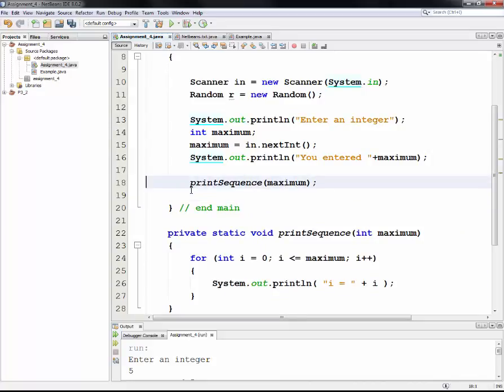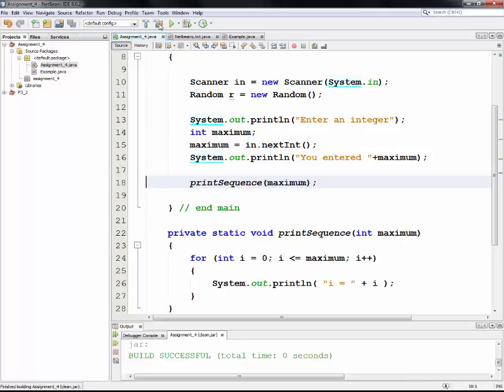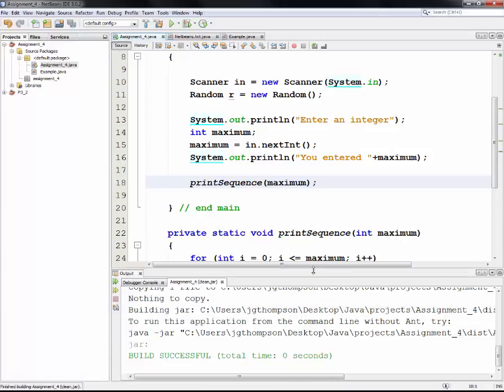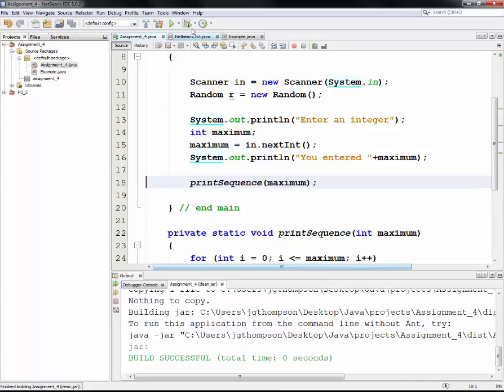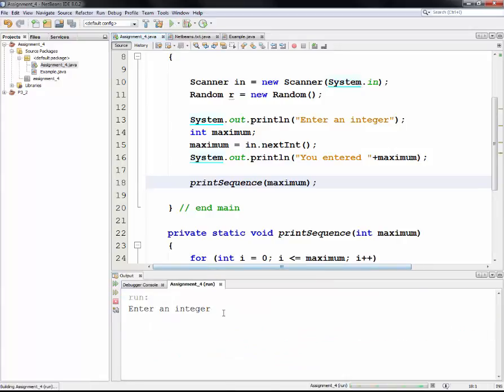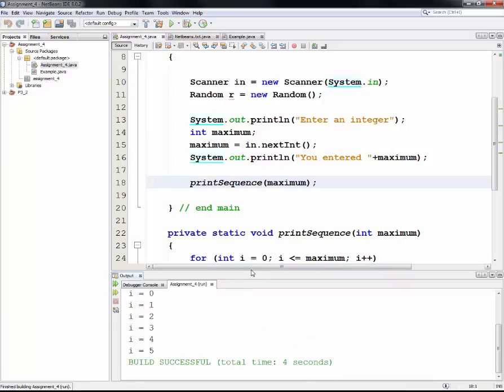Let's make sure it works before we get too proud of it. It says build successful. Let's run it. Enter an integer. Let's do the same thing we did last time. I'm going to type in a 5, and it prints 0 through 5. So the code works.